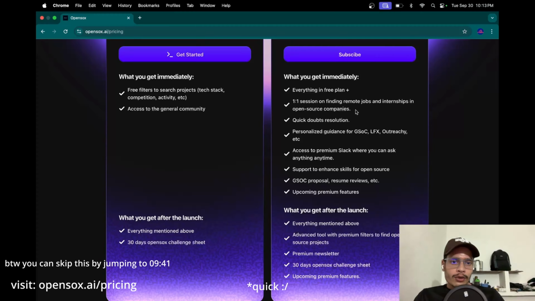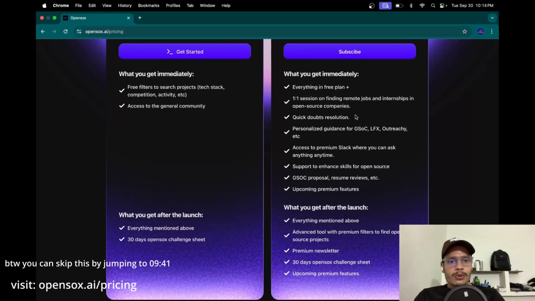Also, you will get quick doubt resolution. We have a Slack community, so when you subscribe to OpenSOX Premium, you will be added into that community. Whenever you face a problem, I will be there to help you. Next, you also get a personalized plan for GSOC or LFX and Outreach. If you are planning to do so, I will map out a plan for you so that you can contribute effectively and get selected in those programs.